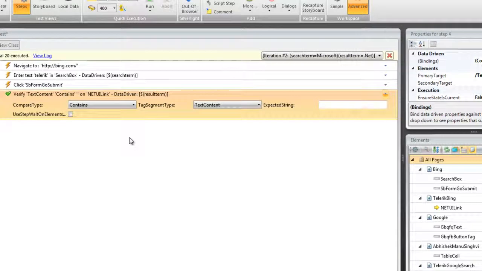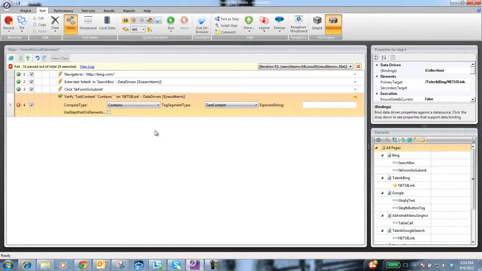So in this way you can bind a local data source to perform iterative testing, and you can use a local data source to do automated web testing.